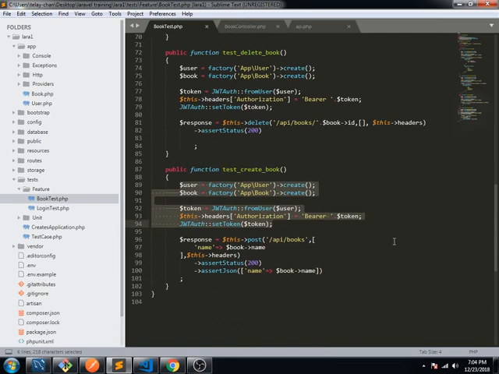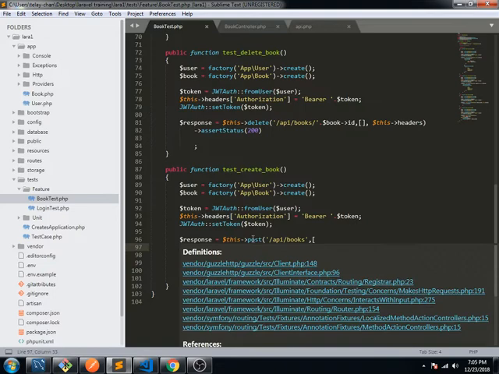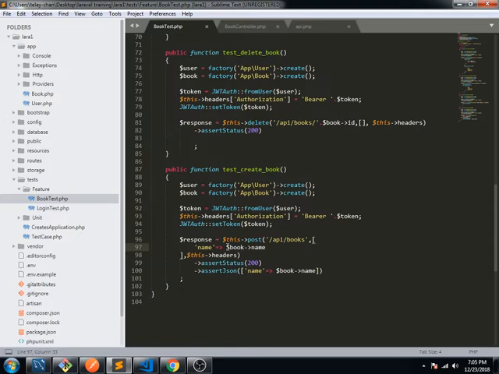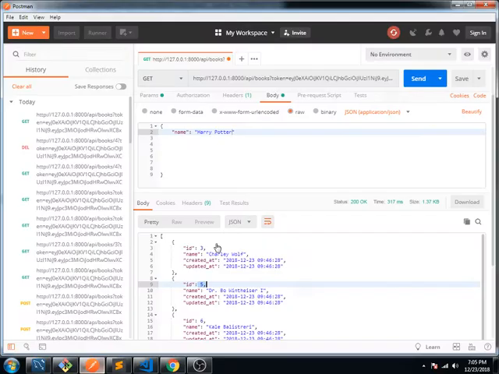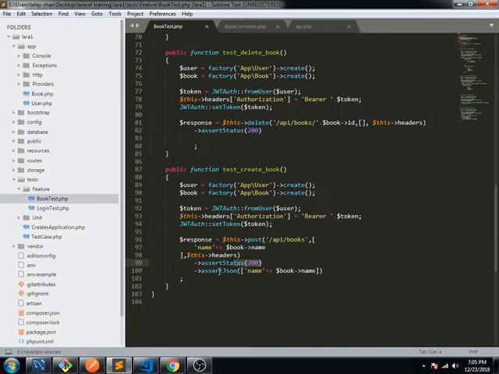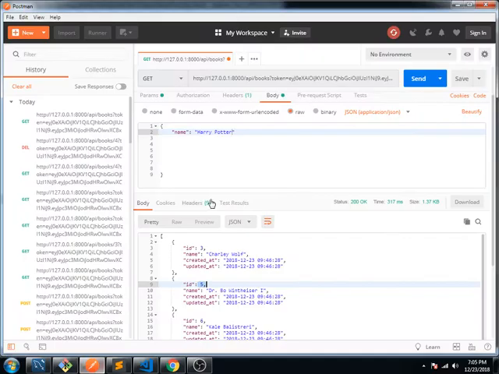And then, here, we have this post, kasi we need to create something. And then, the name of the book will be the book name that we have temporarily created. And then we attach the headers as a third parameter. And then we want to see a status of 200. And then we want to see the JSON, as JSON, yung name ng book natin. So if we perform that one, Harry Potter 3.